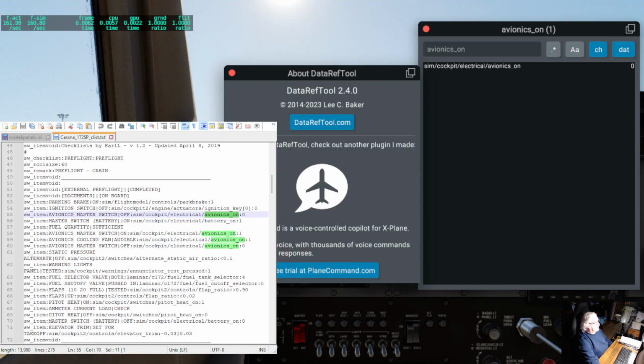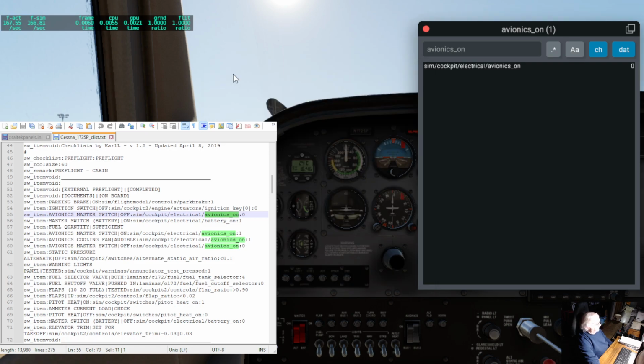And so here's about. So you can see this is DataRefTool 2.4.0. I just want to go over, at the end here, the features. So basically it allows us to read, write, and search for DataRefs. You can search for and execute commands. So basically, if you have a command, you can execute it.